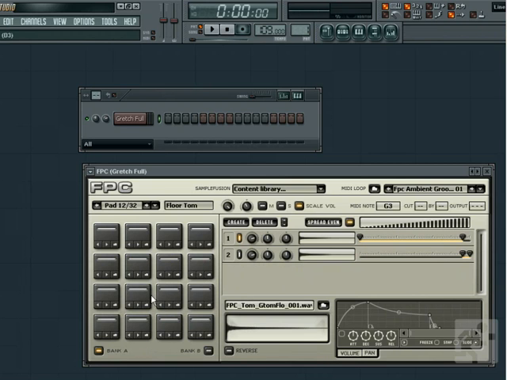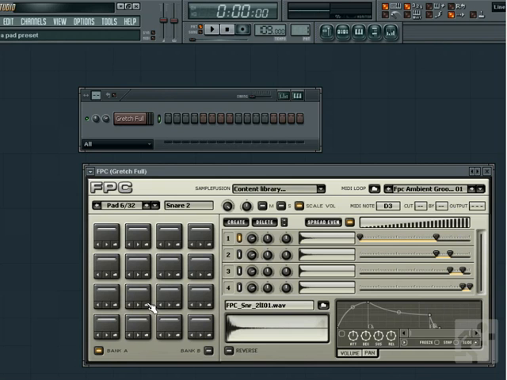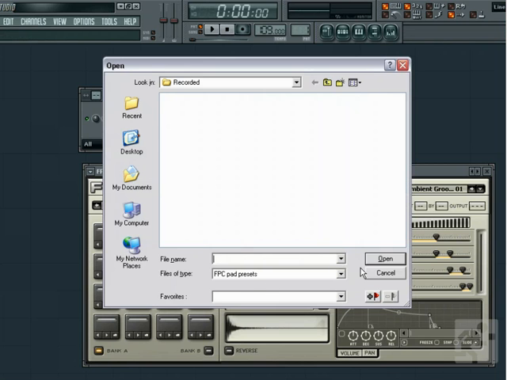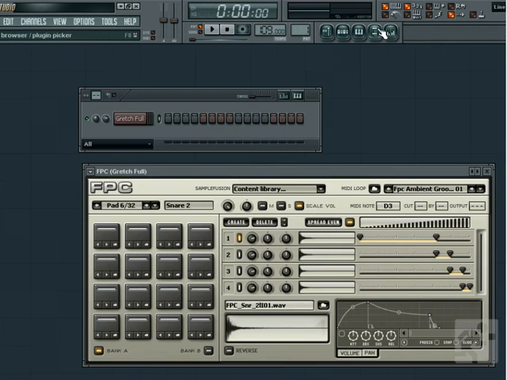To load a sample into a pad, we first need to left-click the pad that we want to load a sample to, and then left-click the folder open icon in the Properties panel. We can also drag and drop samples from the browser.